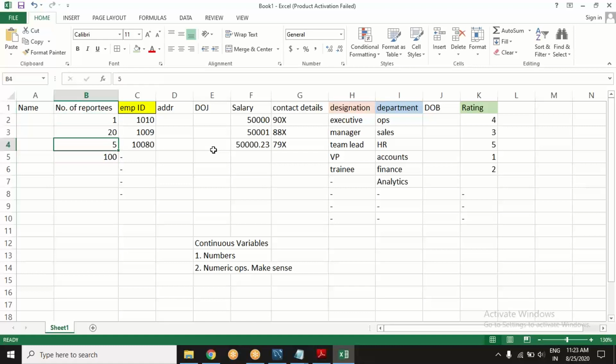You getting the idea? This number of reportees, if I talk about this particular person, either there will be 20 or there will be 21. It will never be 20.2 or 21.5 and that kind of thing. Yes, it cannot take a fractional value.